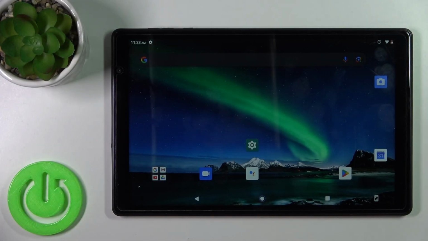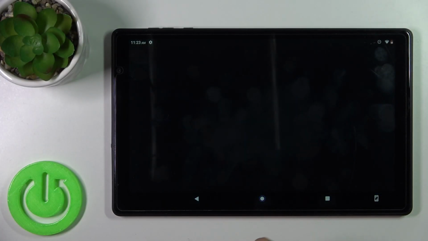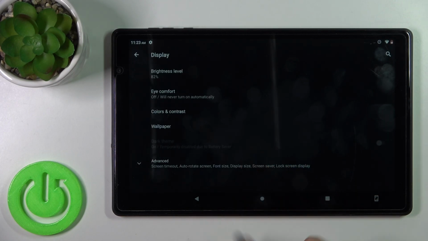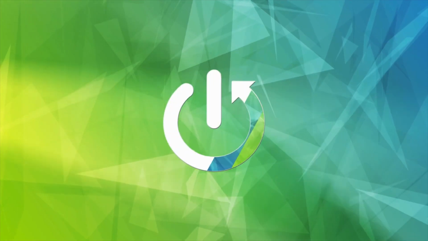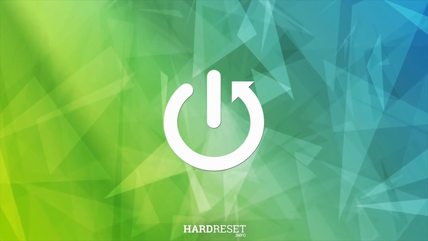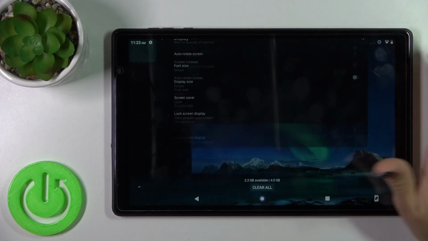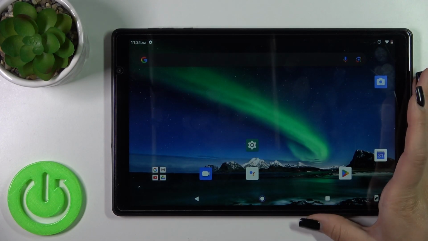Hi, today I'm using the TOSCIDO P101 and I'll show you how to activate the always on display option on this device. Now let's check, and we can see that unfortunately we have no AOD option installed by default on our tablet.